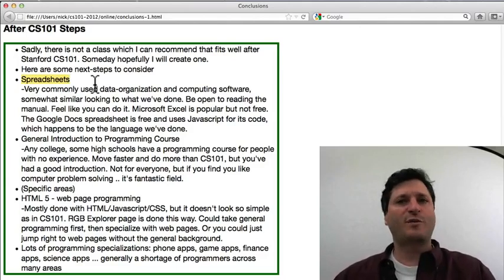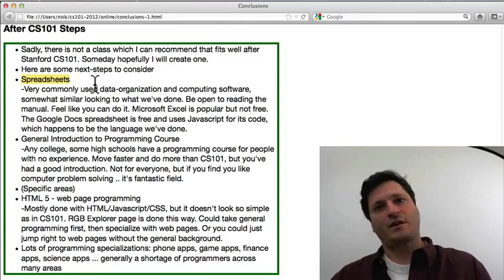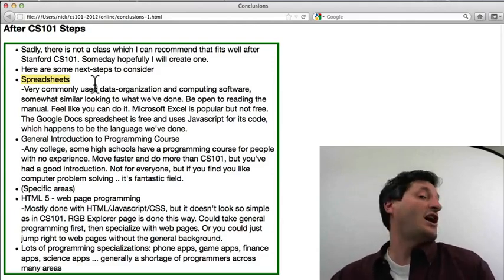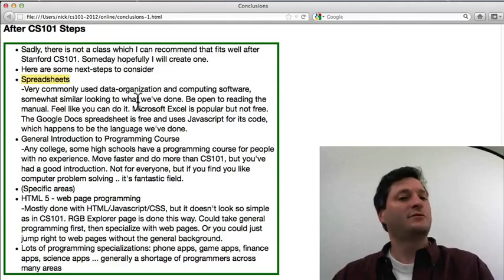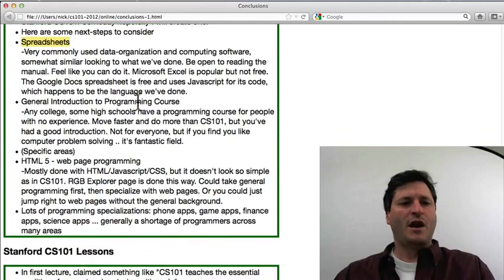Microsoft Excel is a super popular spreadsheet, but it's not free. The Google Docs spreadsheet is free, and actually it uses JavaScript, which is the language we've been using. So it's just, I guess, a question of confidence in being open. Like, be open to reading the docs and reading some examples and trying to use that. A spreadsheet, I think, would not be much of a jump from what we've done, and they're very commonly used for problems like that.